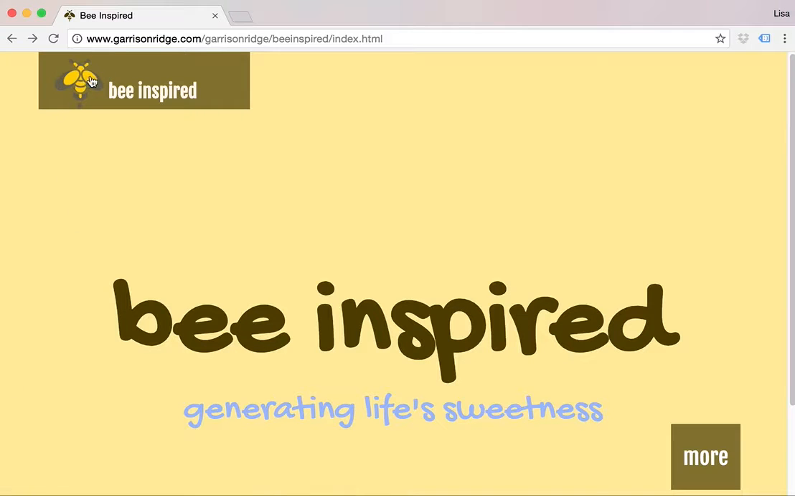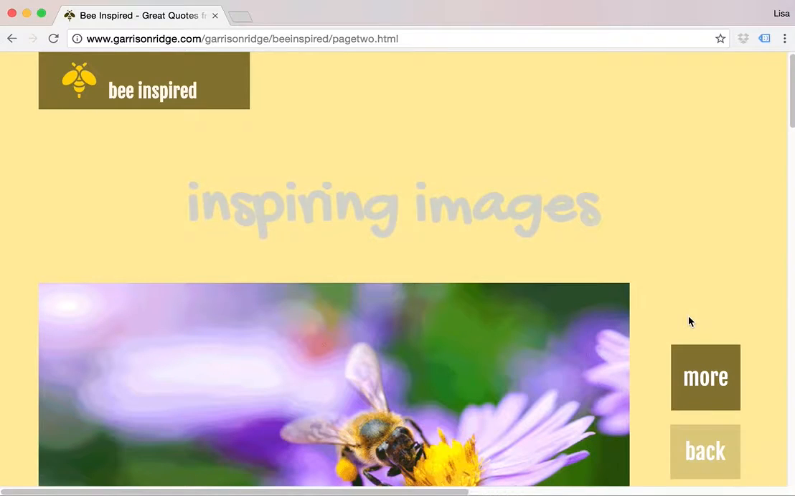Also in this sticky header, the little bee wiggles, and on the additional pages, this little hover effect lets you know that you could click it and it would return to this page. More in the bottom right has a little page curl down effect, and it takes us to our second page.